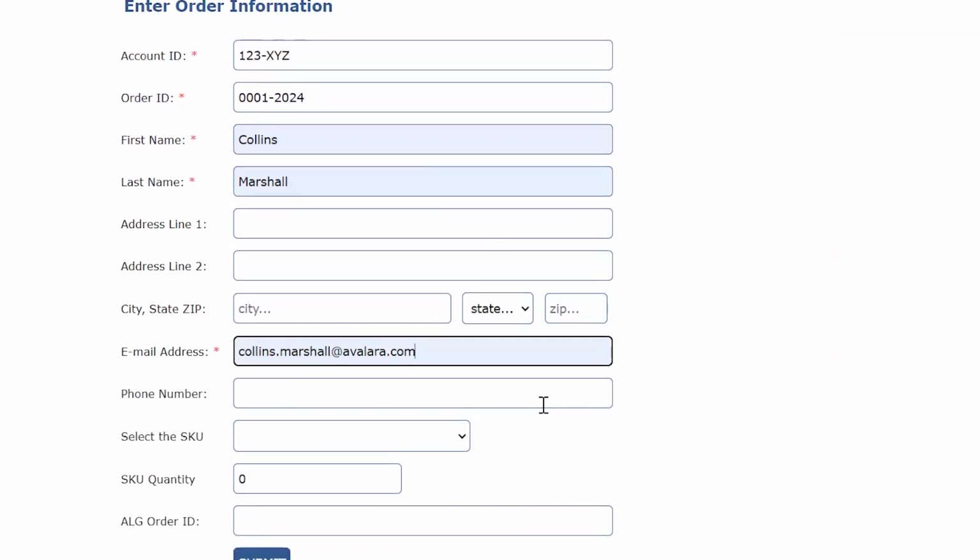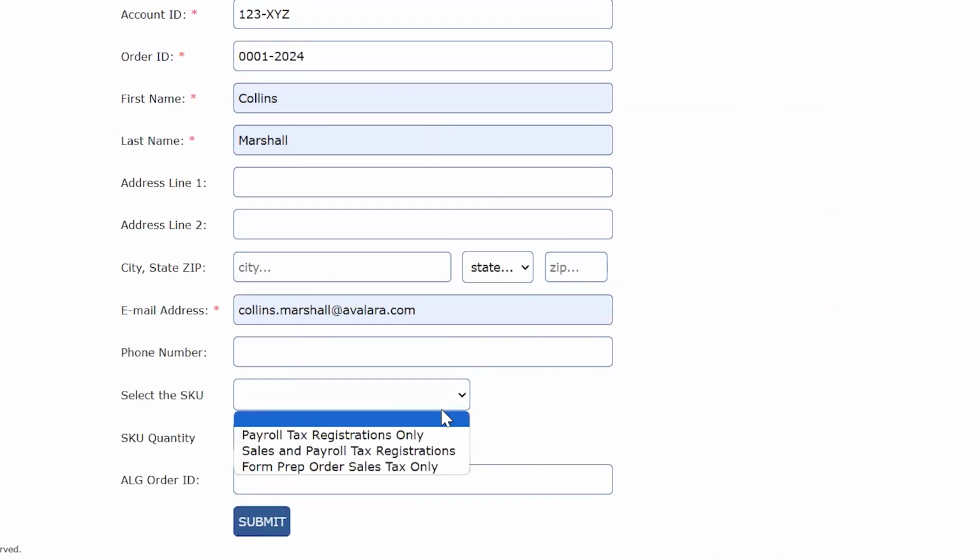Then select a SKU. You have three options here. You can select payroll tax only. This is for payroll and unemployment insurance. Or you can select sales and payroll tax. This assumes your customer is not currently registered for sales tax, but now needs to be. Or you can select sales tax only.